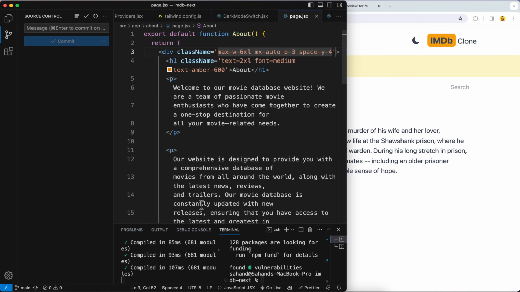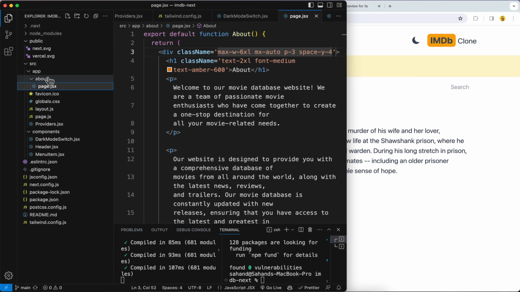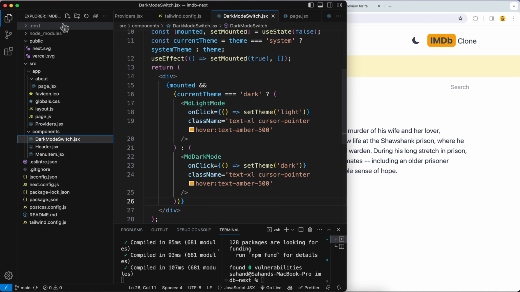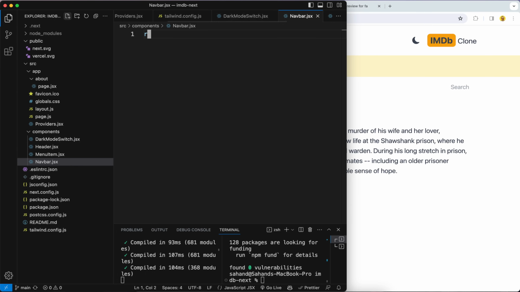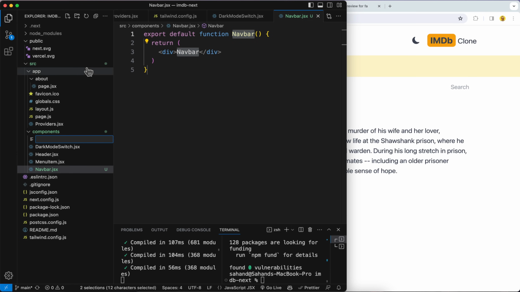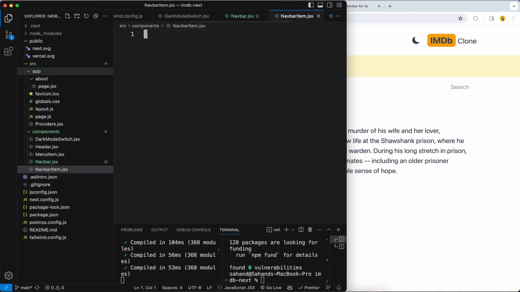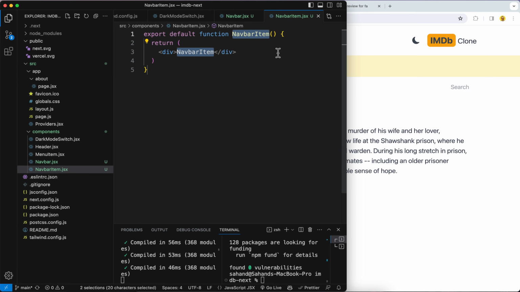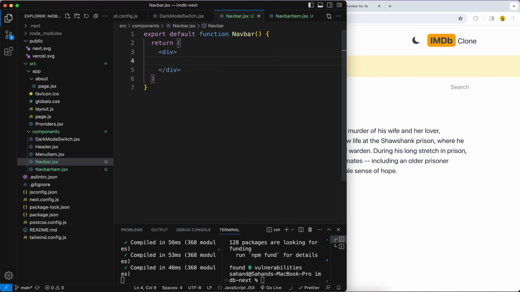First, we're going to create a component called navbar. So inside the components folder, we're going to create another file called navbar.jsx. We create a React functional component. Here, we're going to have 2 navbars. So I'm going to create a navbar item component for each of them. So let's create another component called navbarItem.jsx. Let's create a React functional component using the RFC snippet. And let's use this one here inside the navbar.